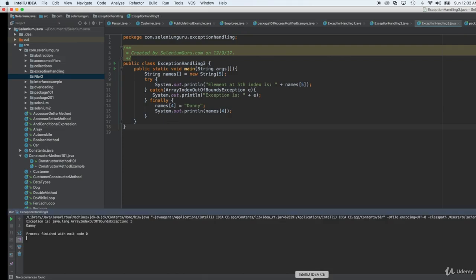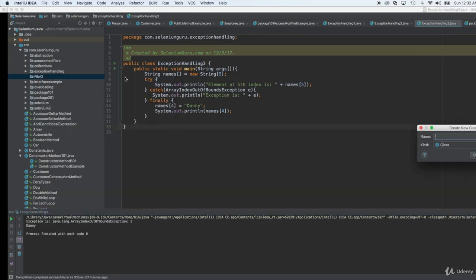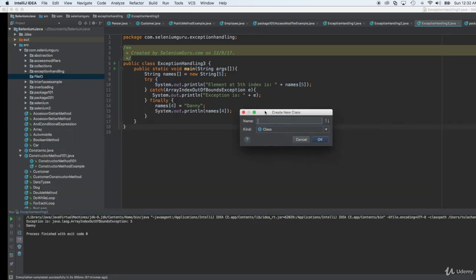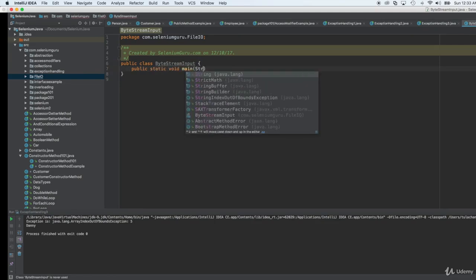I'm going to go to IntelliJ here. I've already created a folder called file.io, this is the package. Here I'm going to create a new class and call it ByteStreamInput. In here, I'm going to create public static void main, String args.